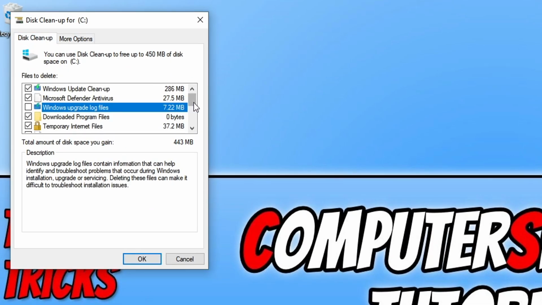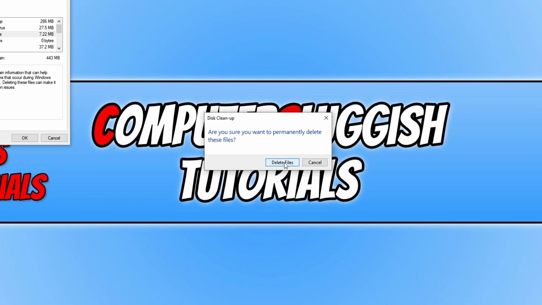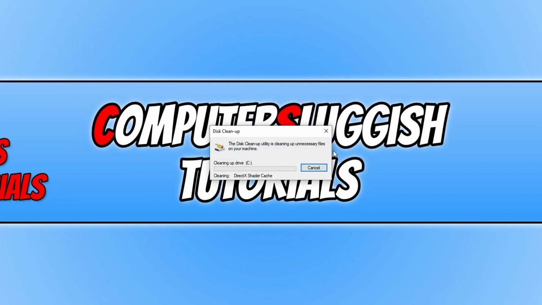So I now have everything that I want to delete selected. I can now go ahead and press OK, and this is going to free up 443 meg of disk space. You then need to go ahead and click delete files, and as you can see there is a warning saying do you want to permanently delete these files, because once you've deleted them they are gone. So I've now clicked delete, and you can see it's now cleaning up my drive.